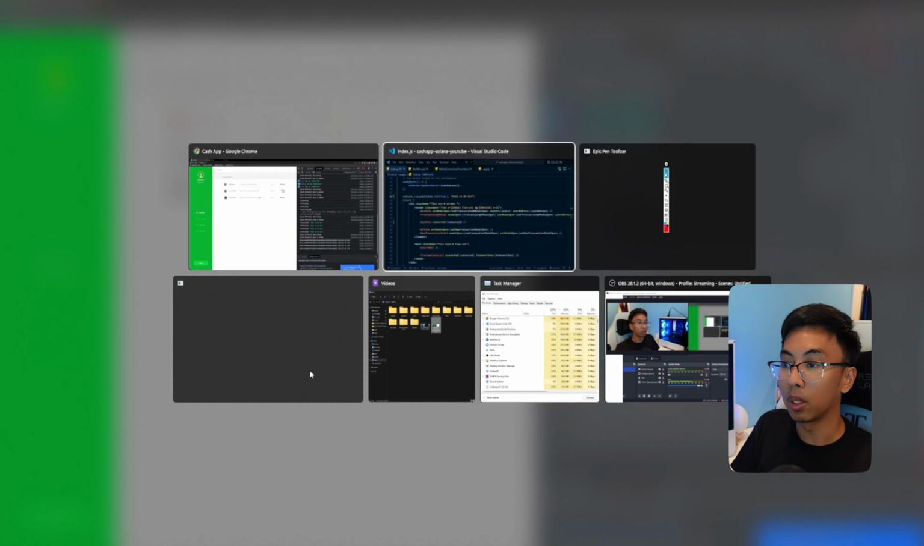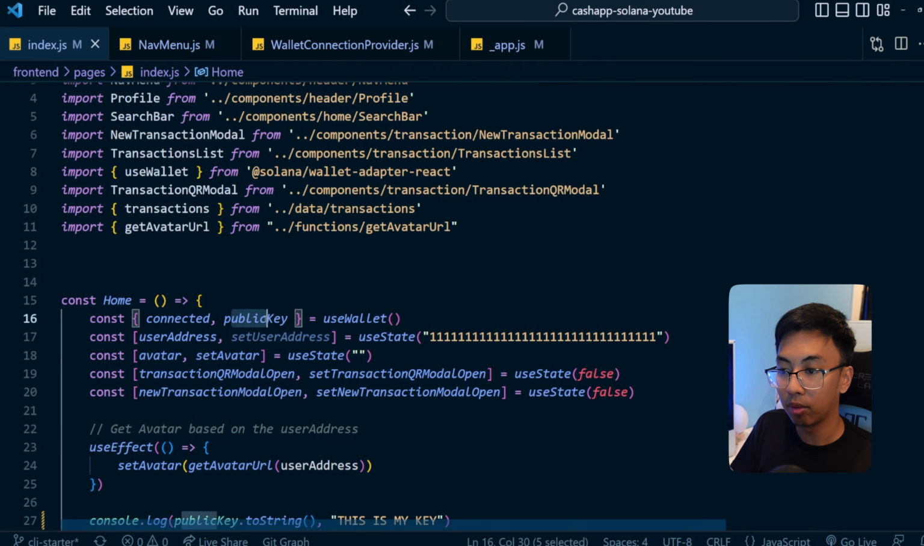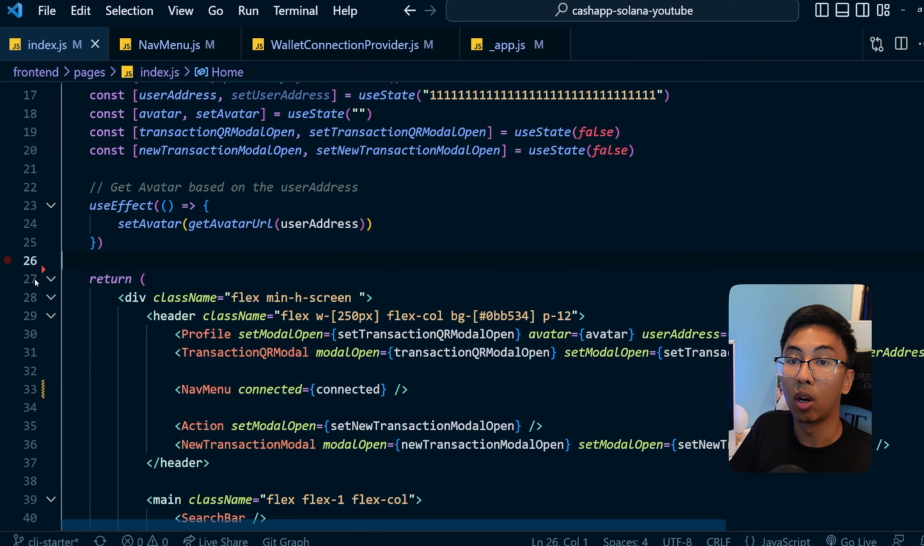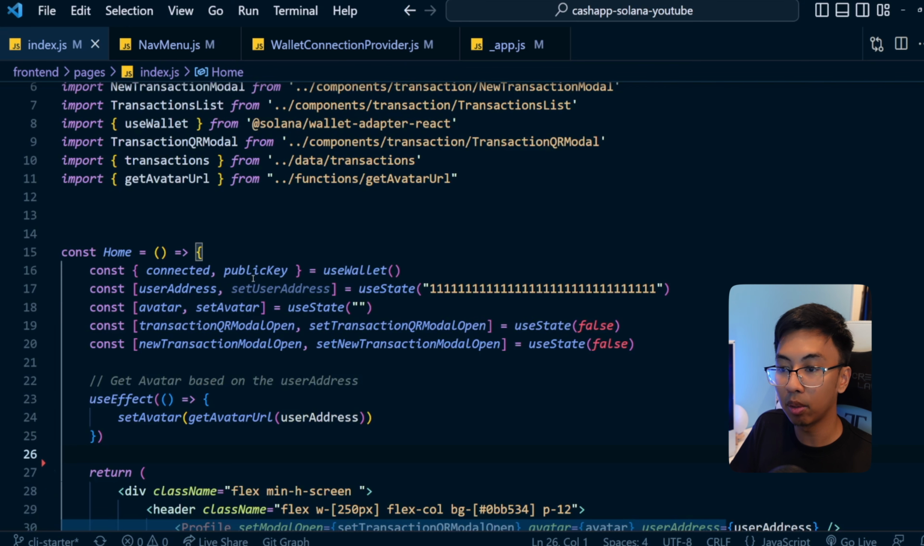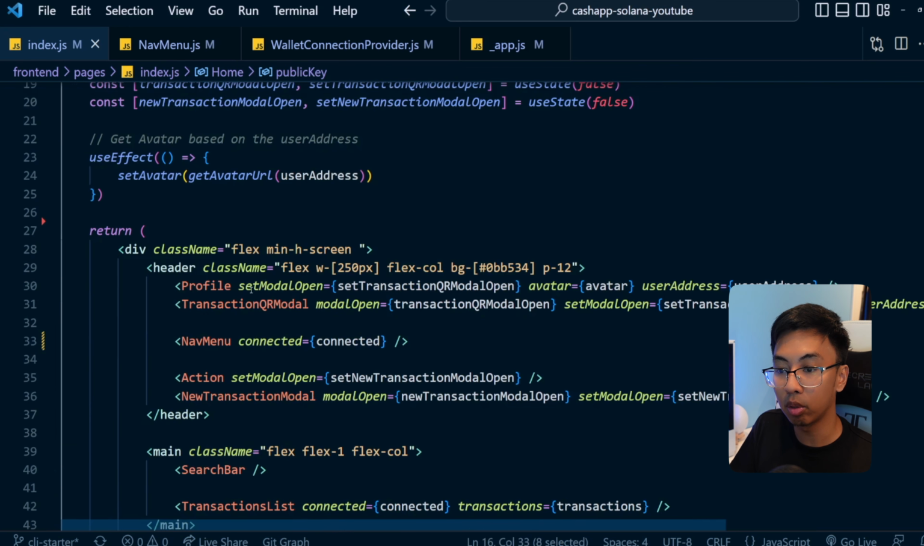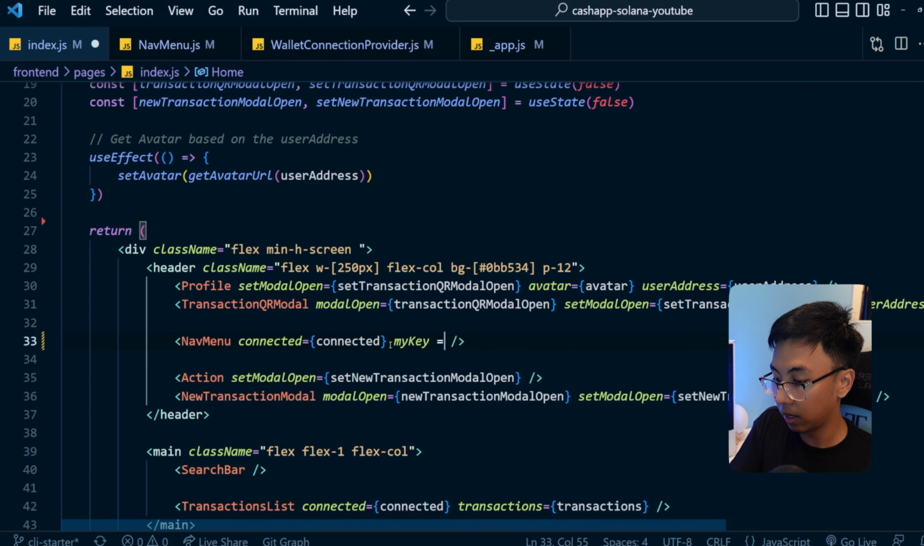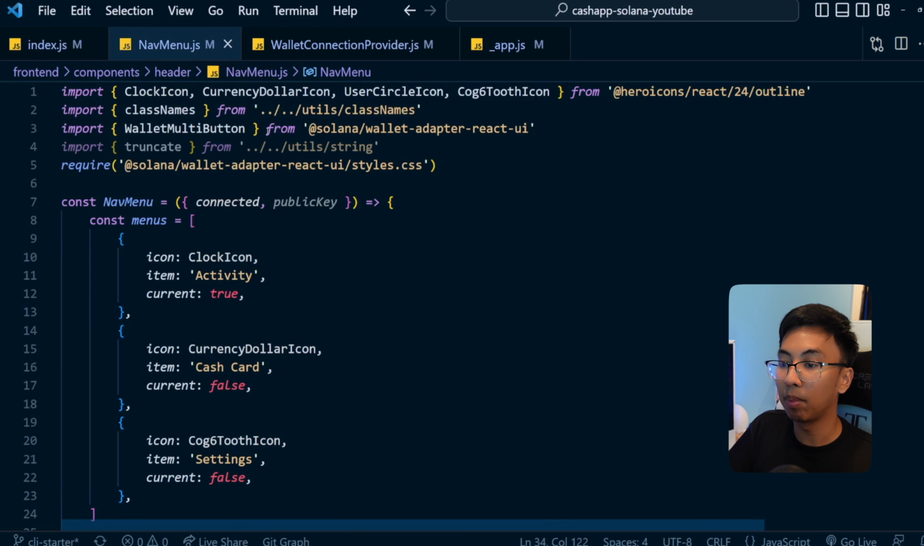So we're using public key from use wallet, right? And that is what we can use to render our key dynamically. So how do we make use of this public key? Pass it down to the component that we want, nav menu, and to pass down the prop, you can say my key is equal to public key. Okay, hit save there, go to nav menu, and we can get my key.